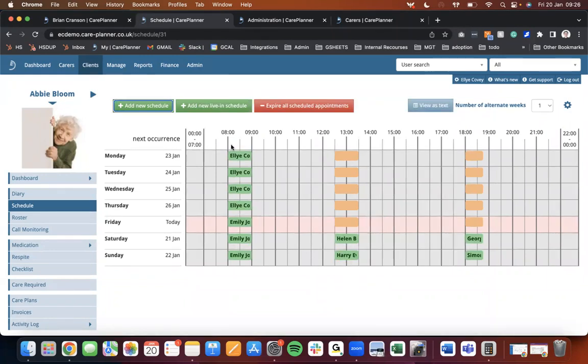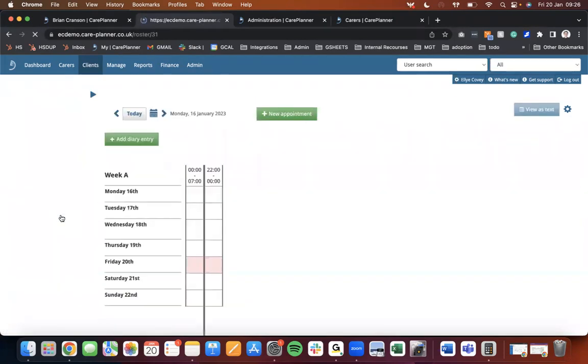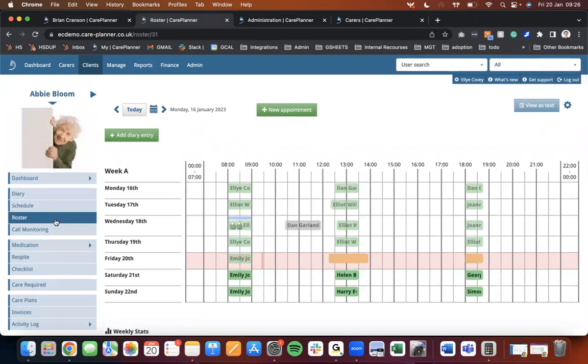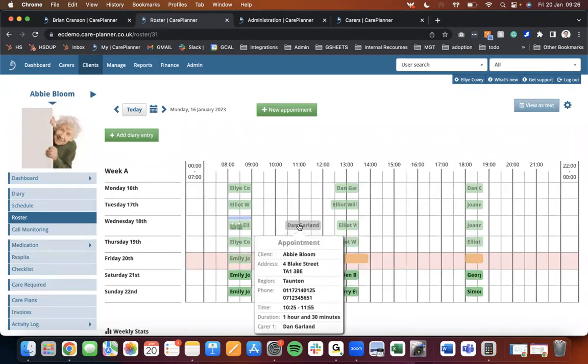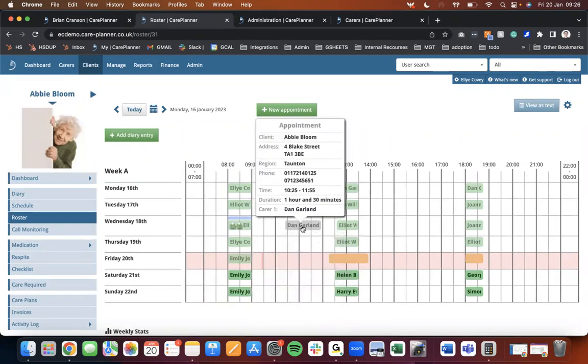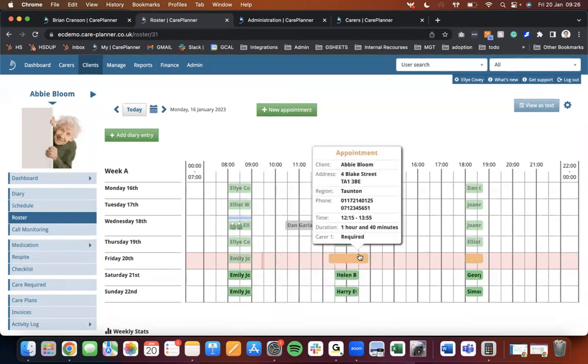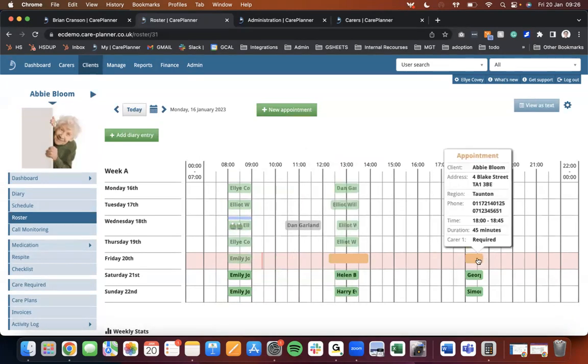As soon as we create appointments in the schedule, we will then automatically find them in the roster. But the roster is your date-specific appointments. So straight away, when I click into roster, I'm looking at this week. I've got today highlighted in pink, and I can see that the schedule's copied over. For the most part, it does look the same. There's an additional appointment here, which has since been cancelled, and I can see it's cancelled from the different color of the appointment. I've got a few appointments for today which are unassigned.